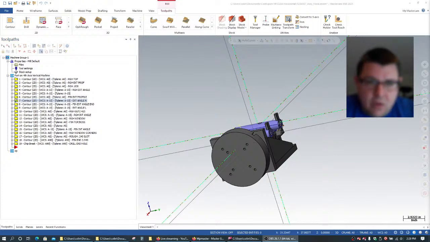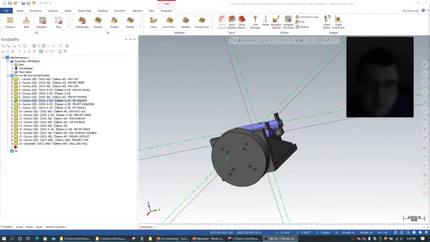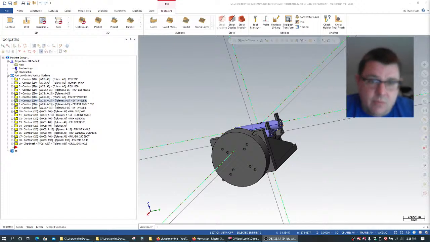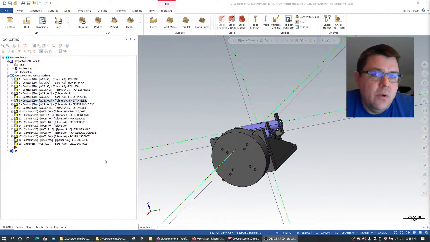Let me go ahead and change the input. There we go. Okay. So I'm going to reprogram this using what we call the top front method. With a horizontal machine, typically the way we set it up is to use a top WCS and the front tool and construction plane for rotary B0.